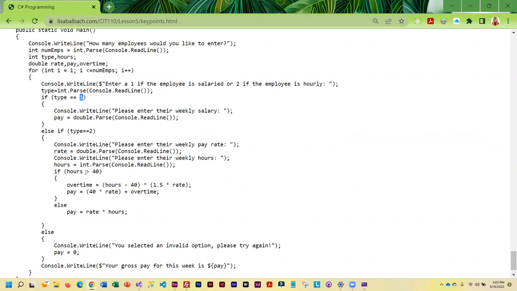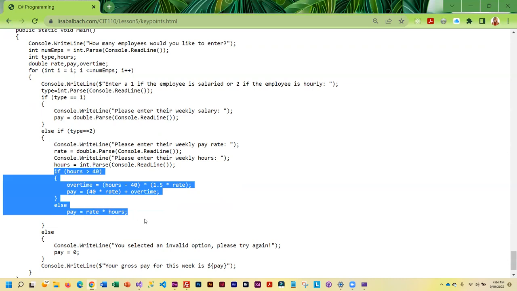So if their hours is greater than 40, their overtime would be the hours minus 40. So if they work 50 hours, they'd have 10 hours of overtime. And then they're getting time and a half on their rate. Okay? And then their regular pay is the 40 hours times their rate, and then we add in their overtime. If they didn't work over 40 hours, we're just going to take their rate times their hours. So inside this nested if else, I've got another if else.